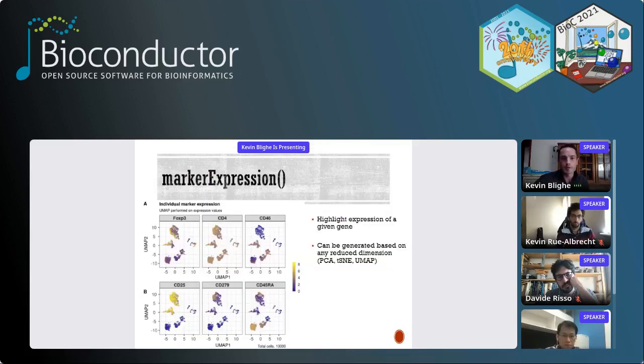Marker expression, it's kind of obvious what this is doing. It just allows you to view the expression profile of a given gene on a given reduced dimension. So the best example to show here is CD25 on the bottom left. You can see it's highly expressed in the 2 clusters on the top left of the plot, whereas it's not expressed at all in the other clusters on the bottom. And as mentioned, this can be applied to any reduced dimension that's in the SingleCellExperiment object, be that a PCA, tSNE, or UMAP layout.